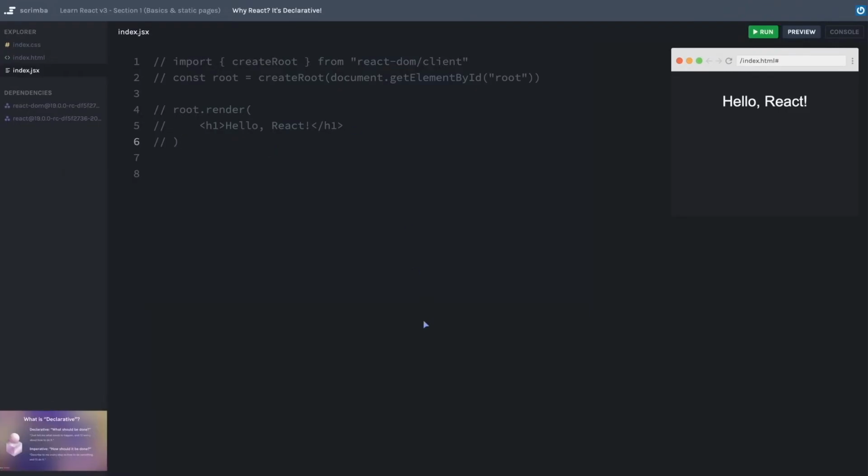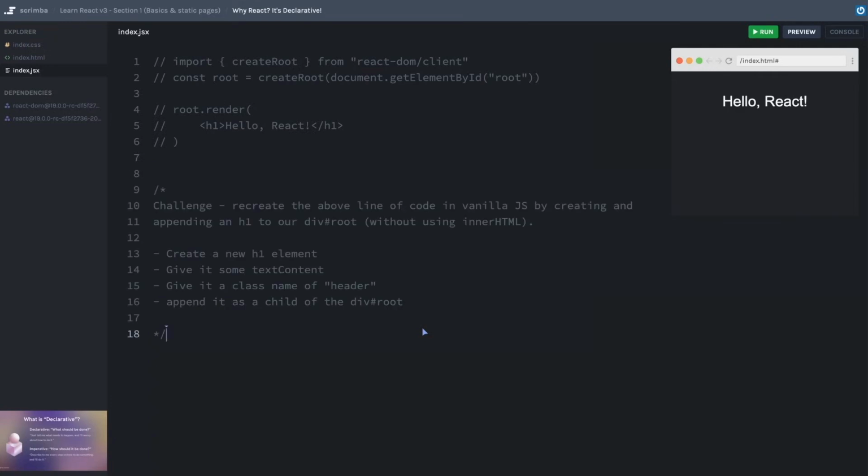So we have here just about as basic of a React app as you can possibly have, which is all we've really worked on so far. But I want you to get your hands on the keyboard and try out a challenge. Your challenge is to recreate this above line of code, which is actually still showing in our mini browser because I haven't hit refresh yet. But by recreating it in vanilla JavaScript, by creating the h1 using the createElement method on the document, giving it some text content, just using the text content property of the new element you created, then giving that new element a class name of header, and then using append child to append this new element that you created to the div with the ID of root.